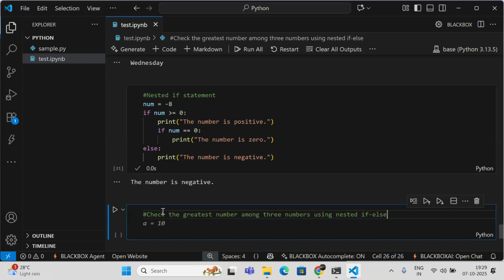How do you write it? First, how do you consider the values? A equal to a value, B equal to a value, C equal to a value. Okay, you consider three variables. Then, if A greater than B and B greater than C, print A is greater.